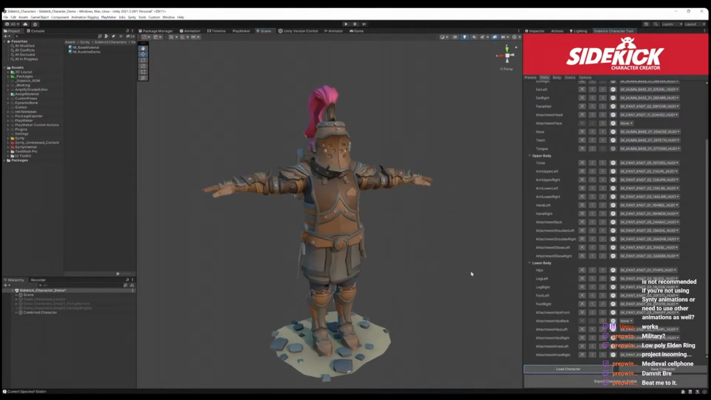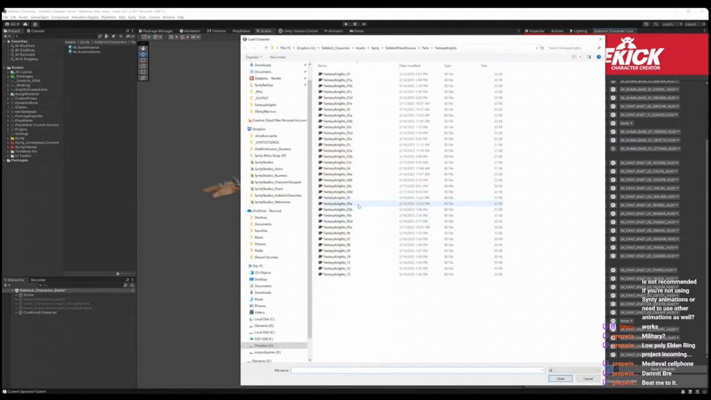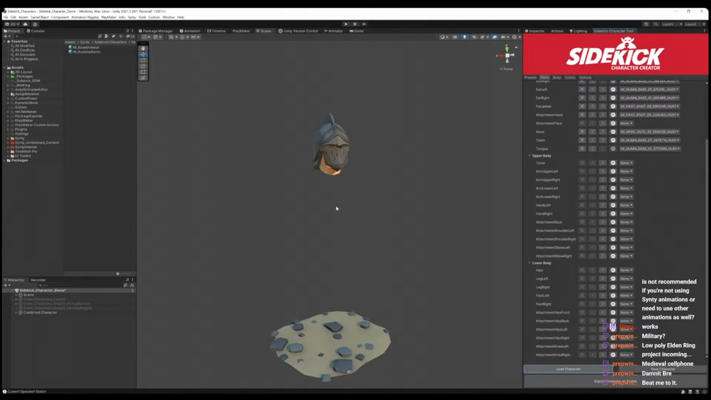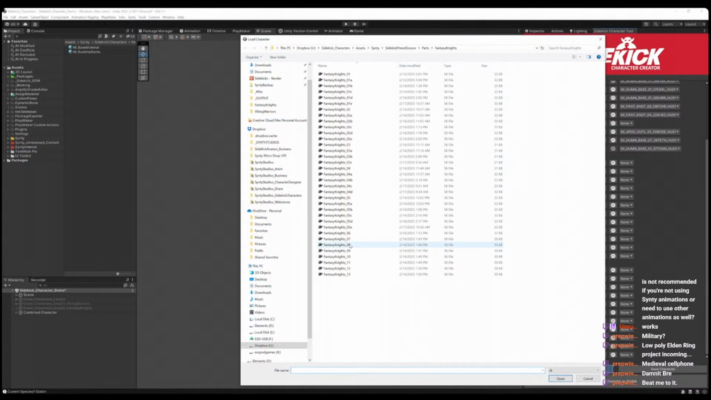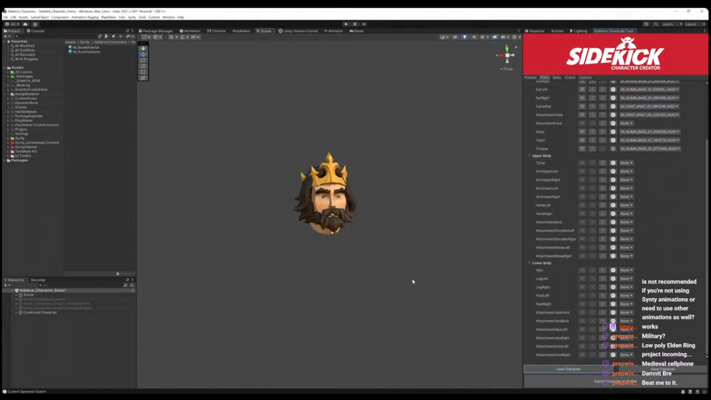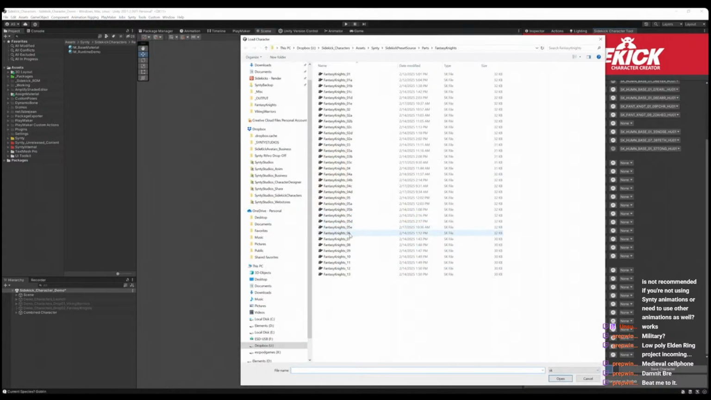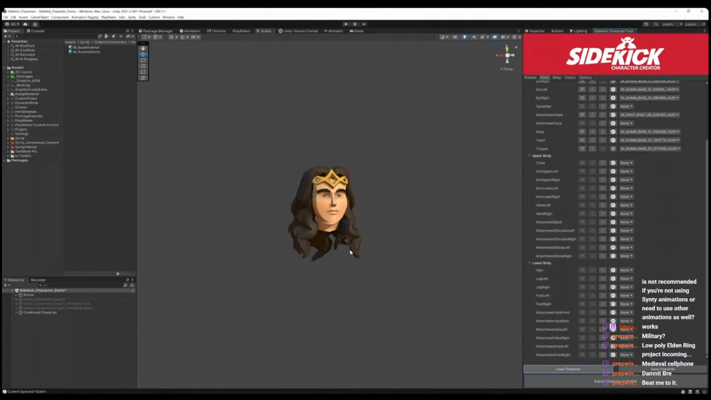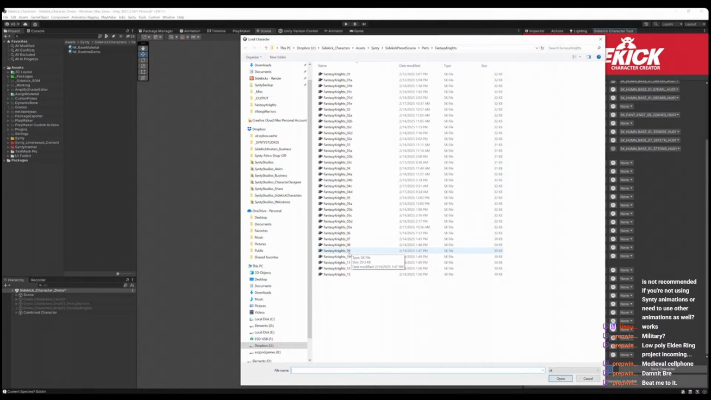So all of these are work in progress. All the knight stuff. And then there's just heads for days. We've got a bit of a king, king knight. There's the number I was on, there you go. A bit of a queen knight as well. Ooh. Princess.